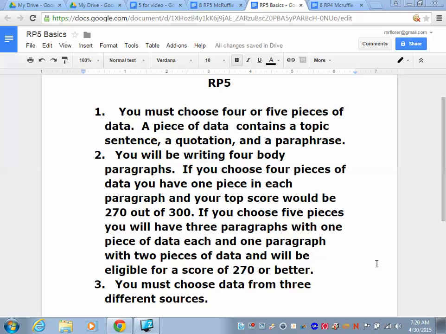This is instruction in completing the RP5 step of your research paper. I'm going to briefly go over the requirements and then I will illustrate them in more detail in turning my RP4 into an RP5. But there are a few things I want you to be aware of ahead of time. First, you are going to choose 4 or 5 pieces of data.